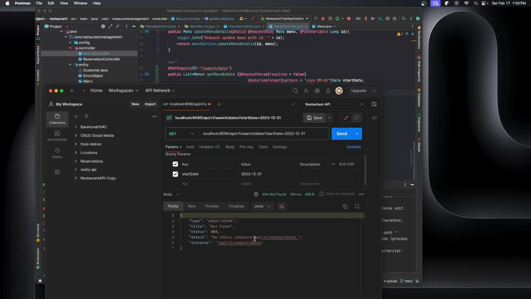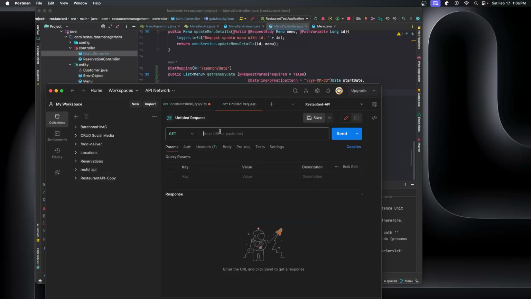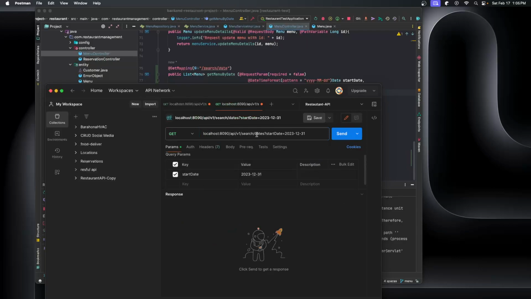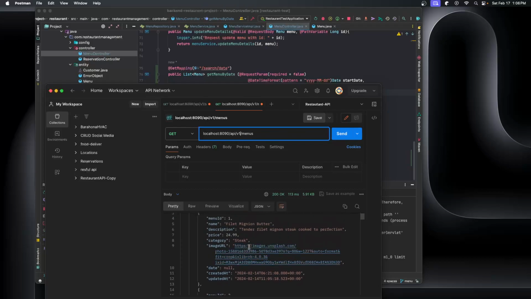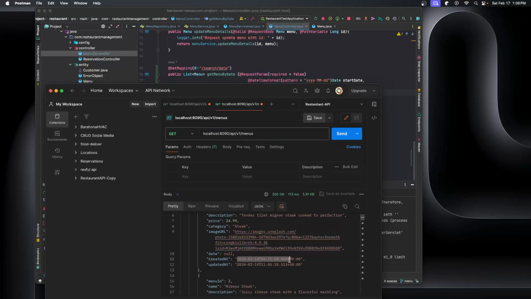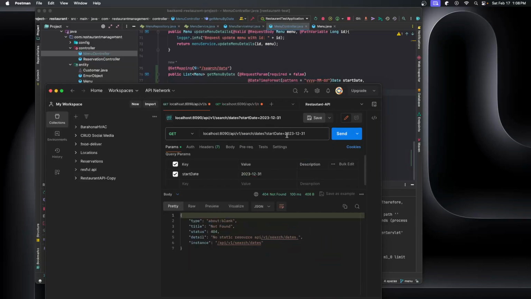So not found because we don't have any. Now let's just get another one. So we're gonna go localhost 8080 menus. Hmm. Search. So I have the menu. So let's see when it was created. 2024. Let's copy this. Let's come back here. Just paste it here.